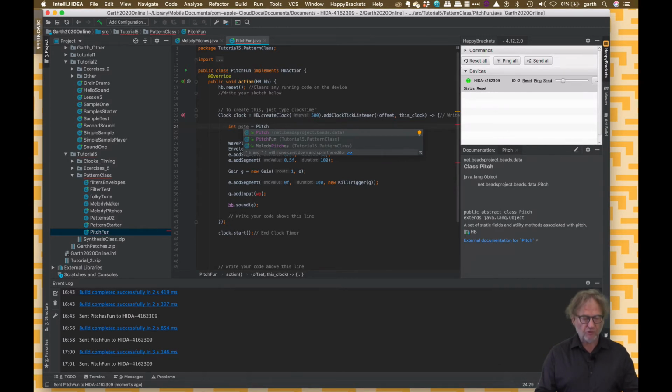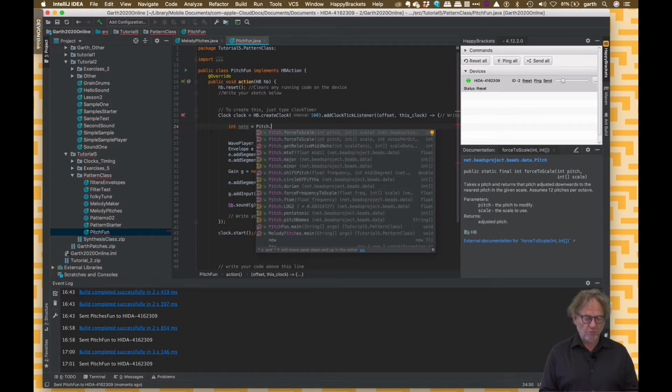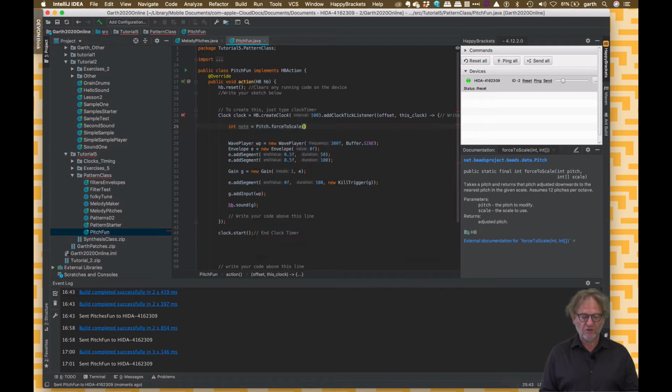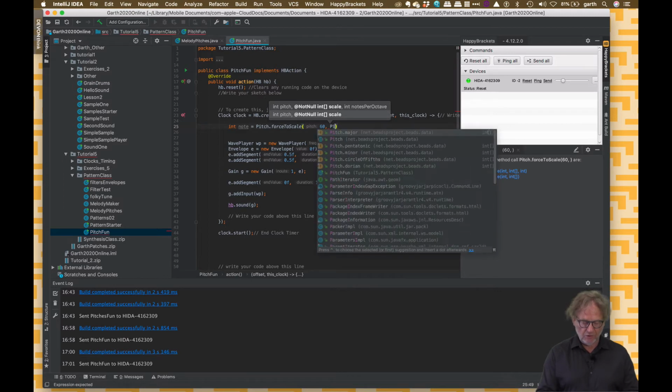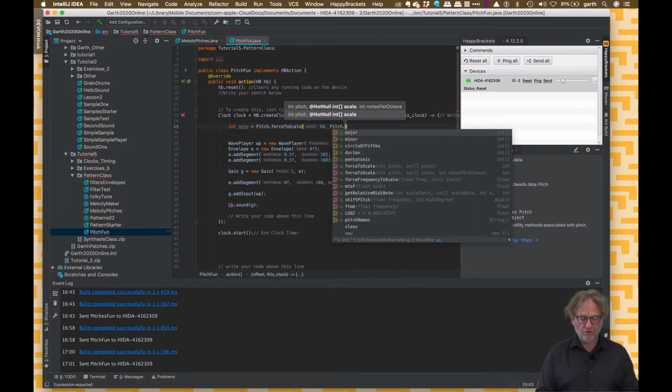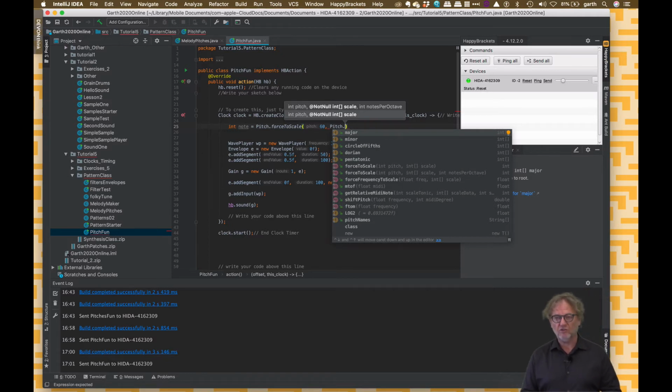So what we're going to do is to generate here a pitch, and we're going to force it to a scale, and I'm going to set a fixed note number here, 60, oh not 560, 60, and then I need to tell it what scale that's in. So again we use the pitch class, and we're going to go dot, and here we have a bunch of scales: major, minor, Dorian, pentatonic, etc.